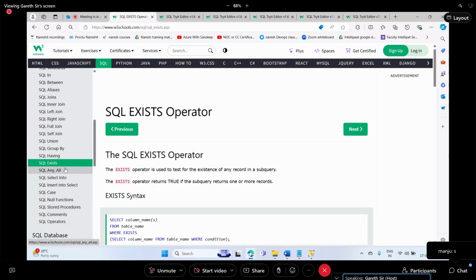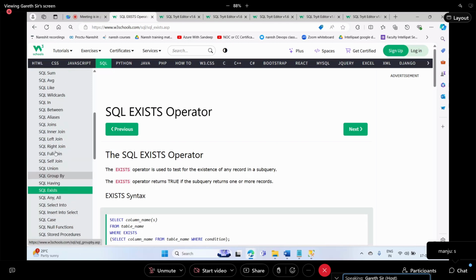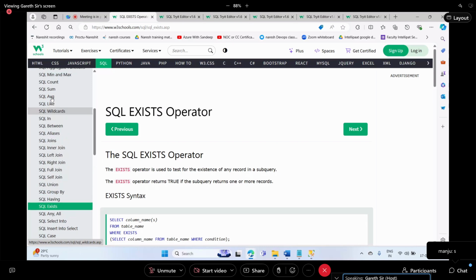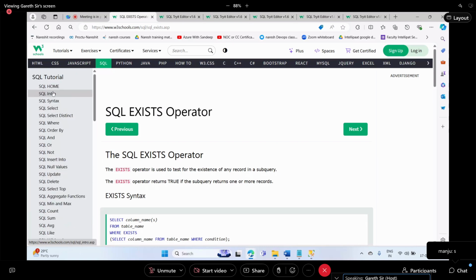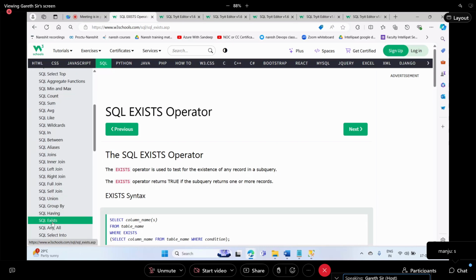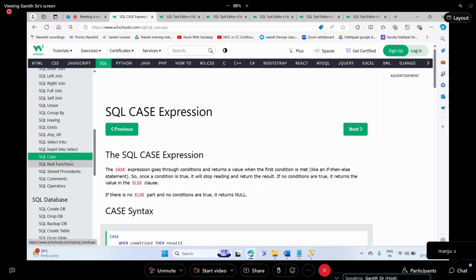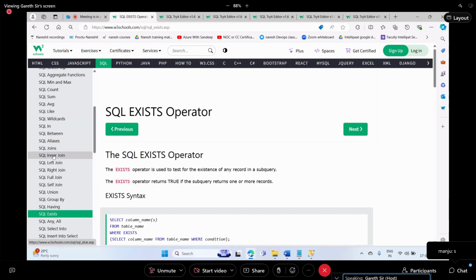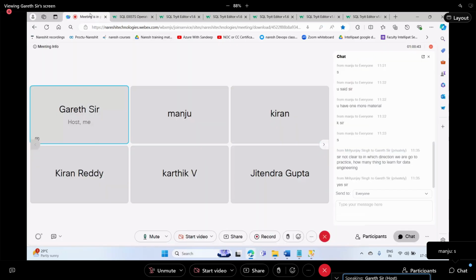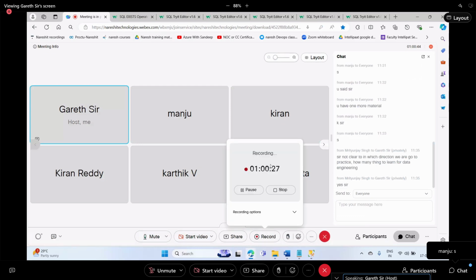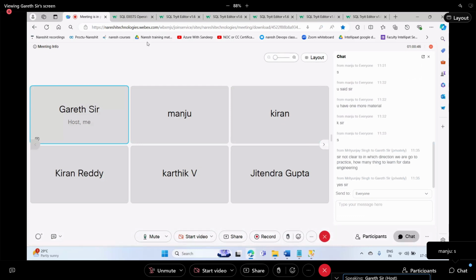Stored procedures, functions and all that we'll discuss separately. Up to here, these are all important and very frequently used SQL operators, guys. Up to exists, that is sufficient, I believe. Yeah, the case statement is needed. I'll explain the case statement in the upcoming classes. If you are thorough up to exists, then this will be sufficient for your SQL journey.